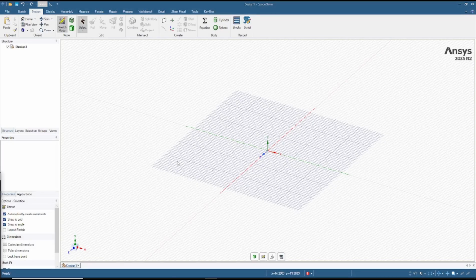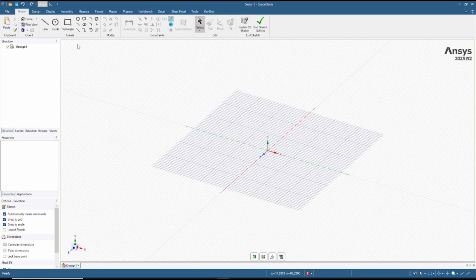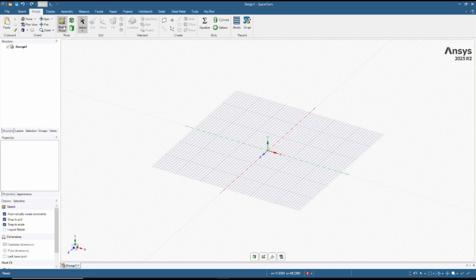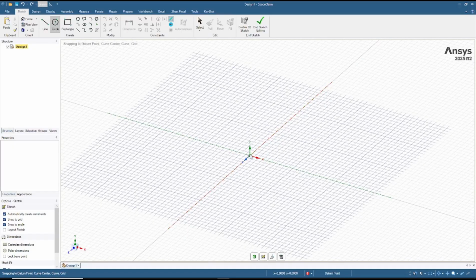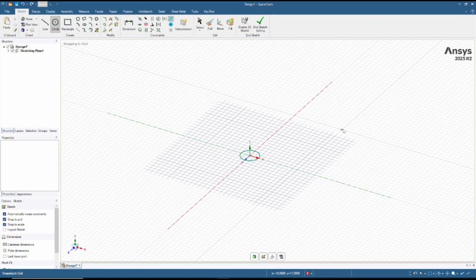Hello everyone, today we are going to learn a basic Ansys SpaceClaim tutorial: how to sweep boss base. As an example, I will create a circle object. You can go to sketch mode and then create a circle. For example, I will create the circle in here.